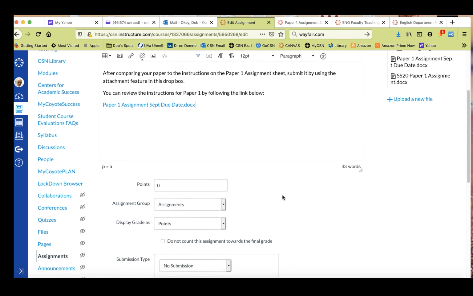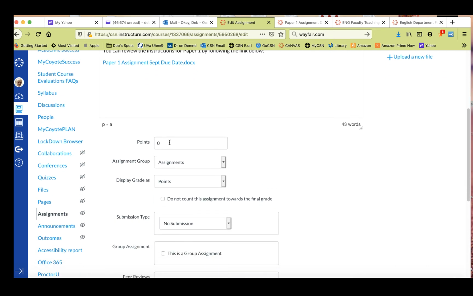Okay. The next thing you do is you need to designate how many points the assignment is worth. So let's say it's worth 100 points. And you have to determine which assignment category this assignment needs to be considered in. We don't have an assignment category for papers in the example that we set up, so we'll just select research paper.